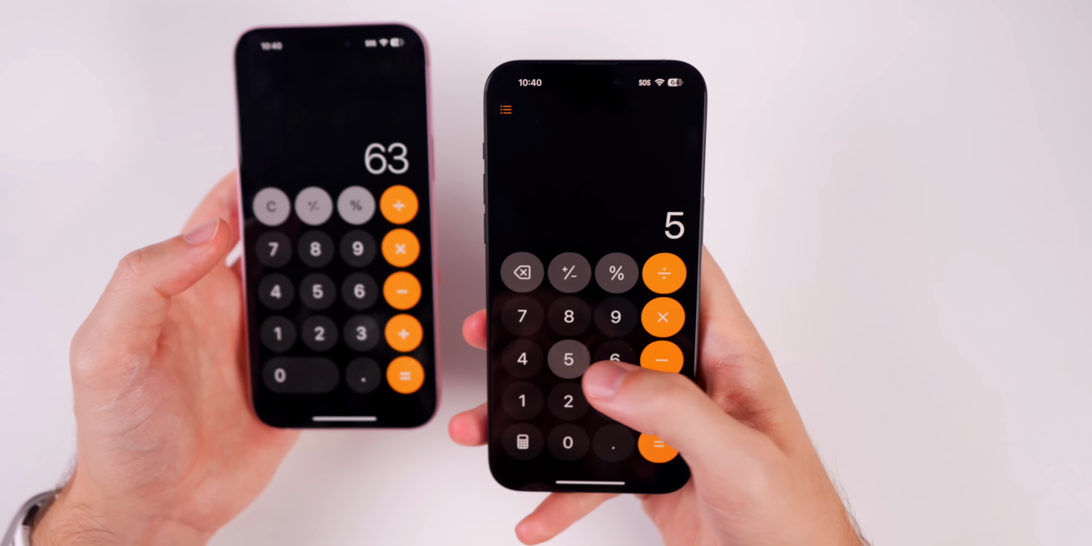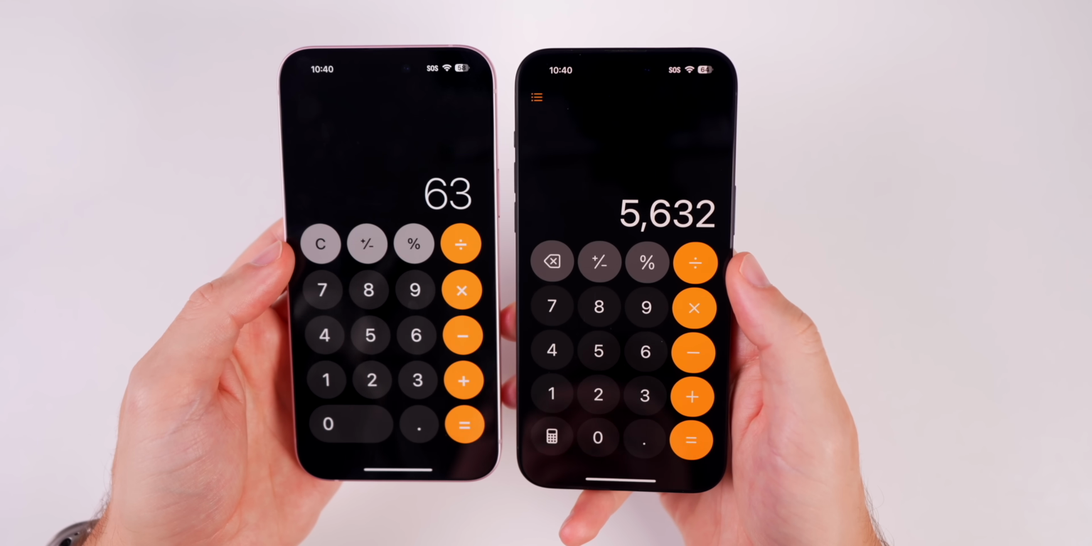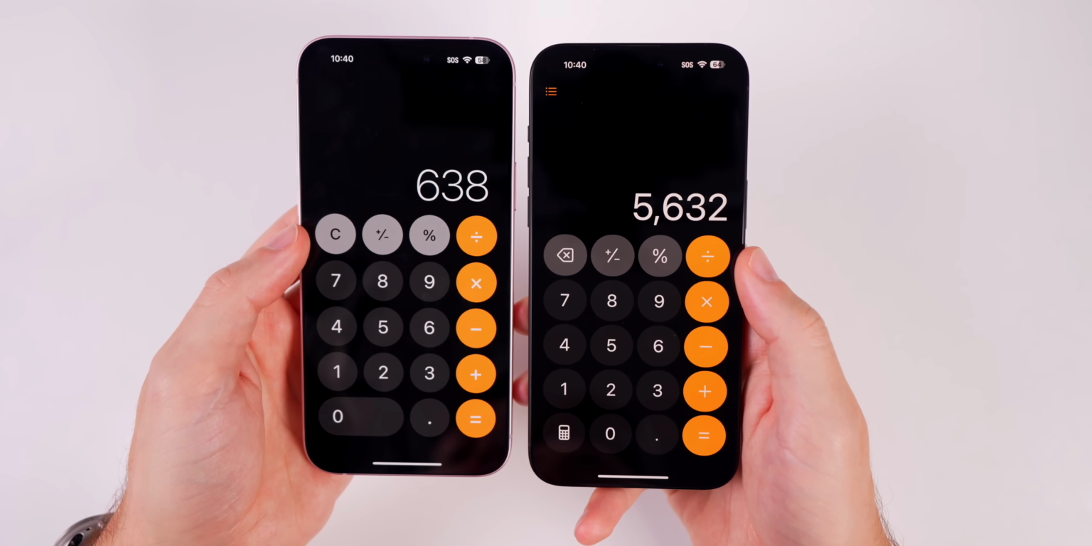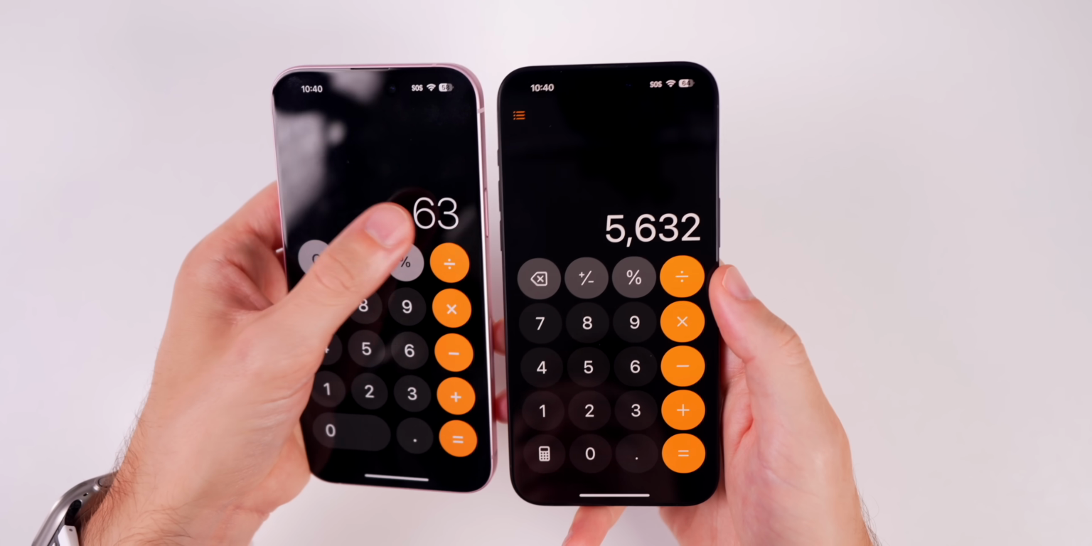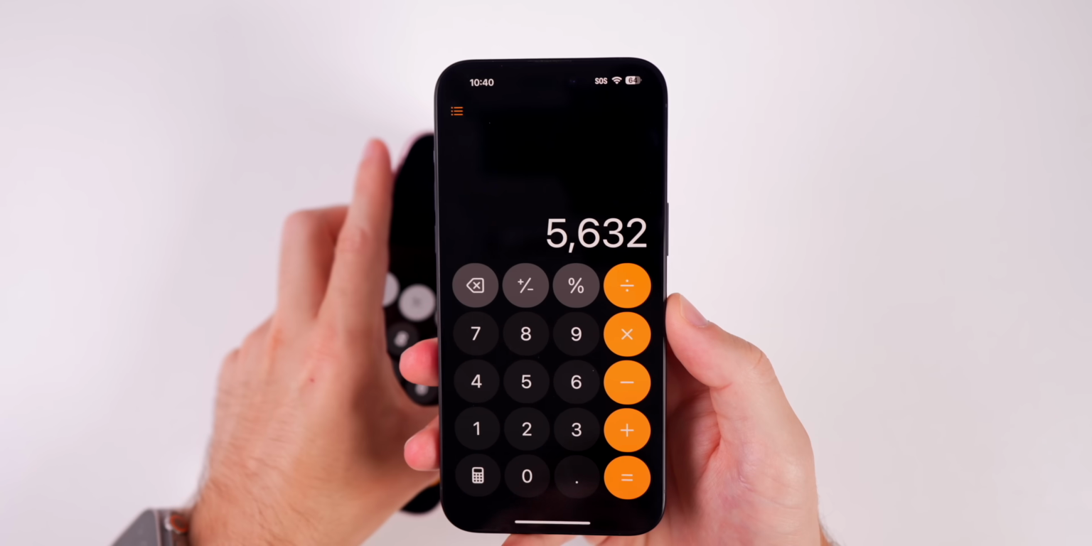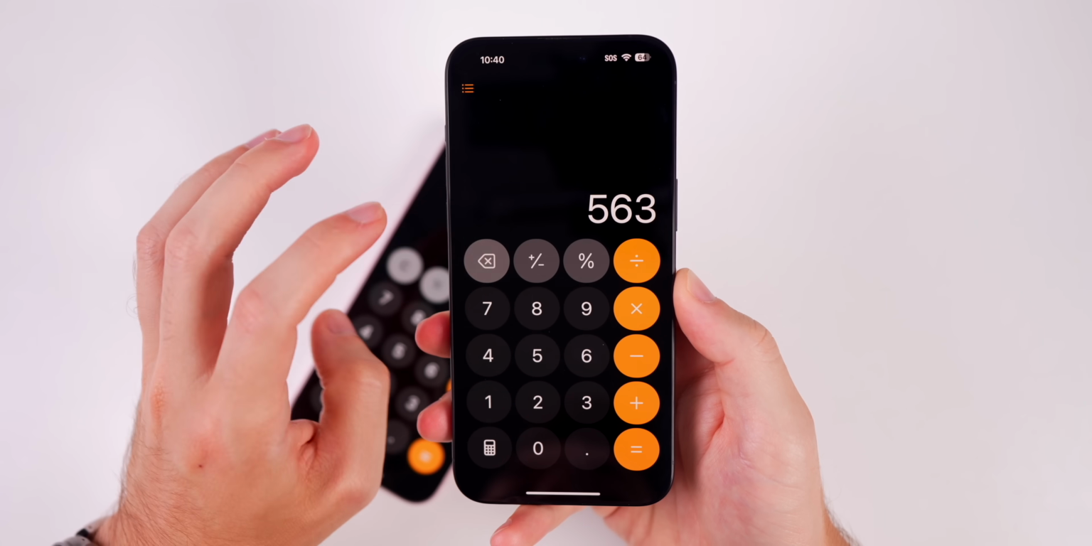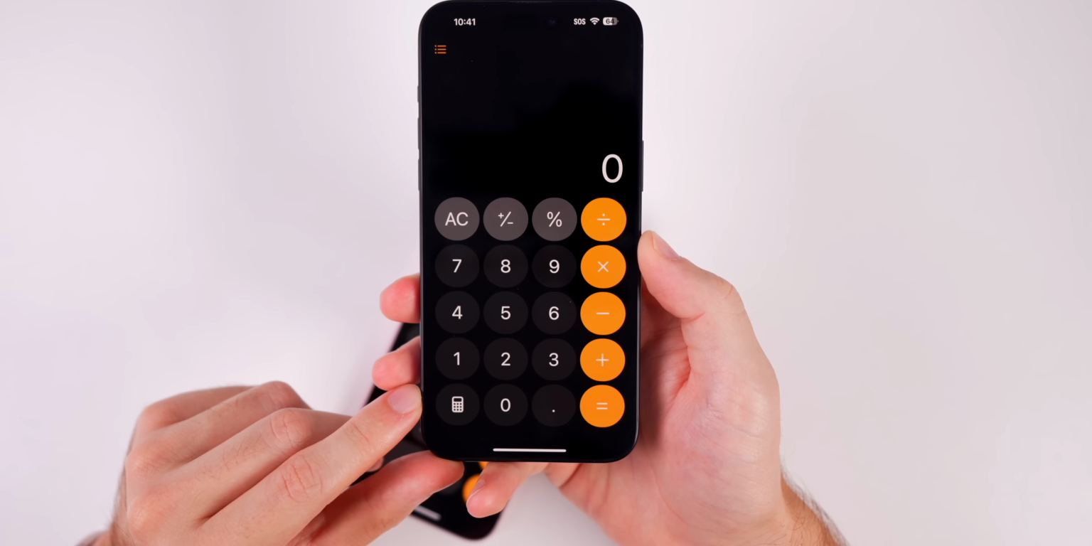Now you might have also noticed that you have a backspace button for the first time ever. So before you just had to clear all. Now there was a hidden backspace in iOS 17 where you just swipe over, but that was kind of hidden and nobody really knew about that. Now in iOS 18, you actually have a backspace button, which is nice. But that is not everything.